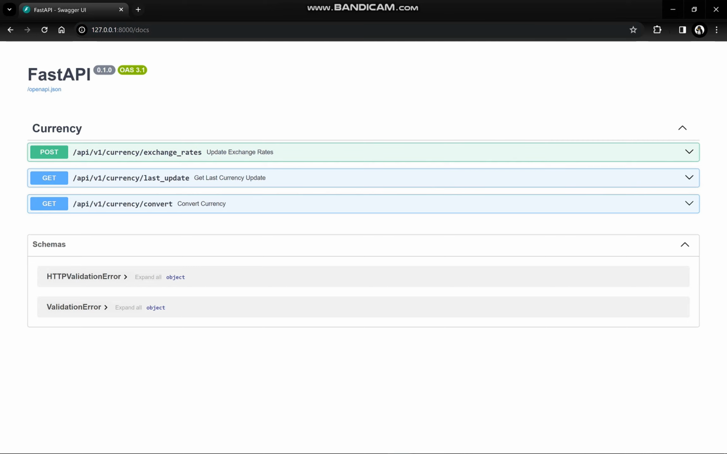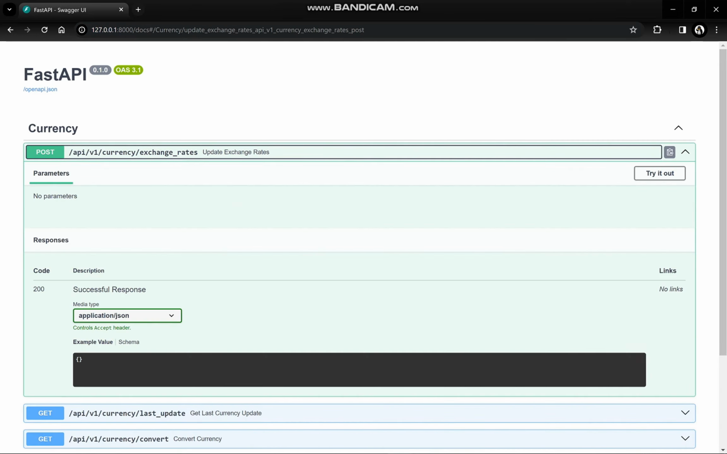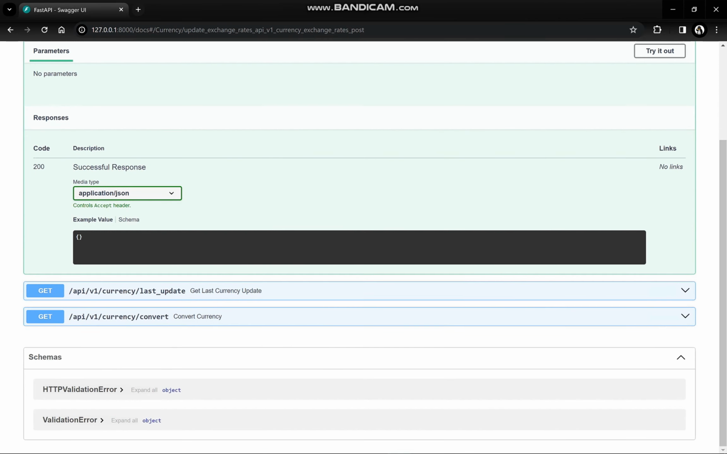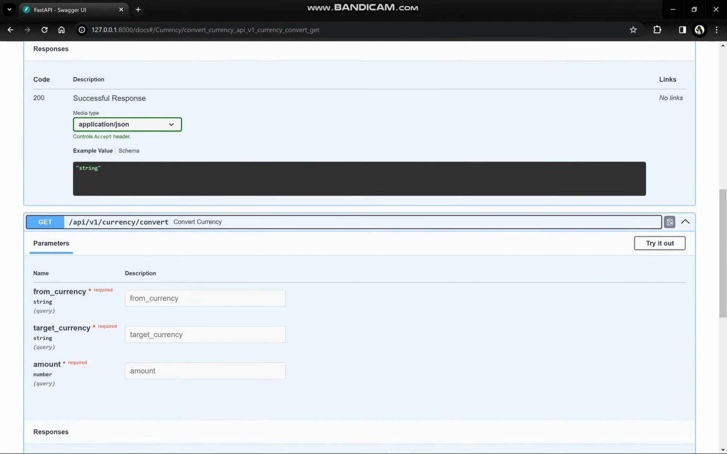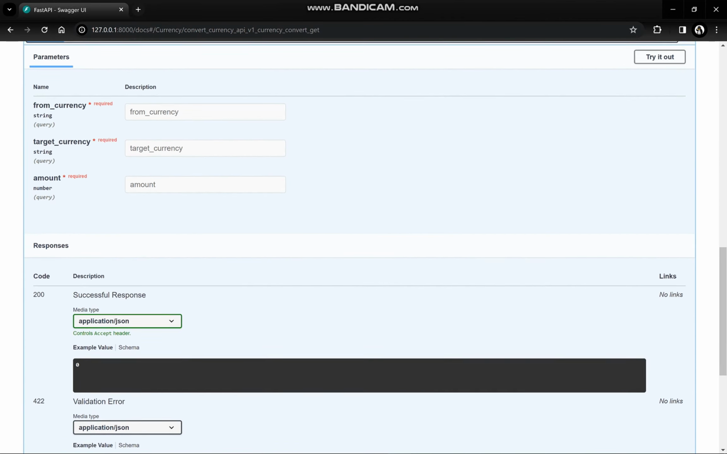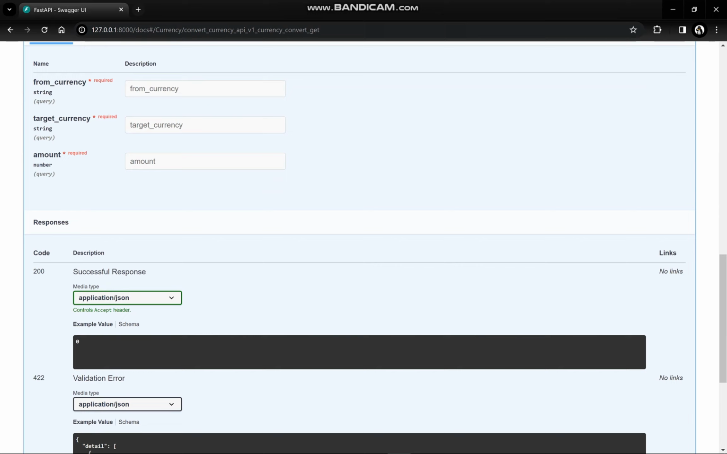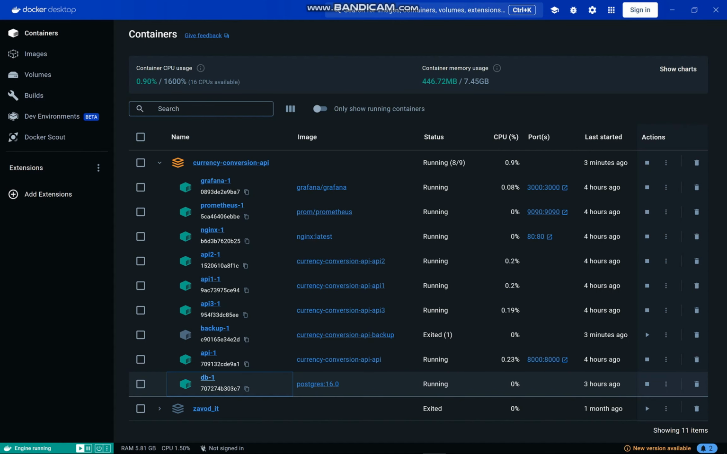Also, we can check the documentation for our API in the Swagger. Here are 3 methods like POST and GET, and simple documentation for the currency conversion.